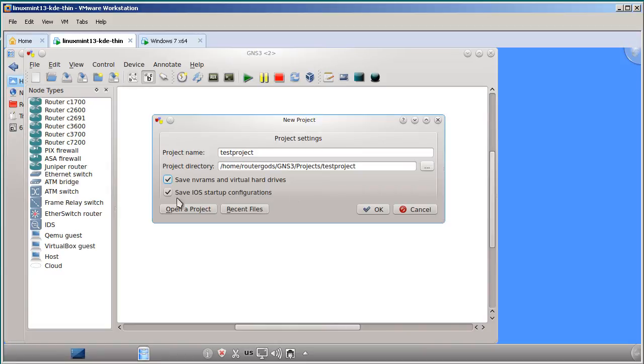Here, this checkbox, save IOS startup configuration. So if you remember to save your config, WR or copy run start, it's going to save all of that into this project folder. Of course, you could open a project, you could click OK here, but for now I'm just going to click cancel.